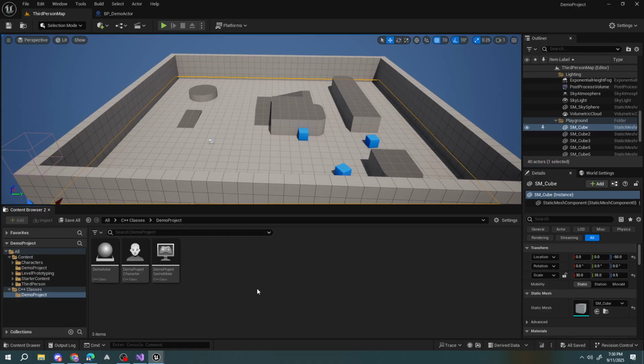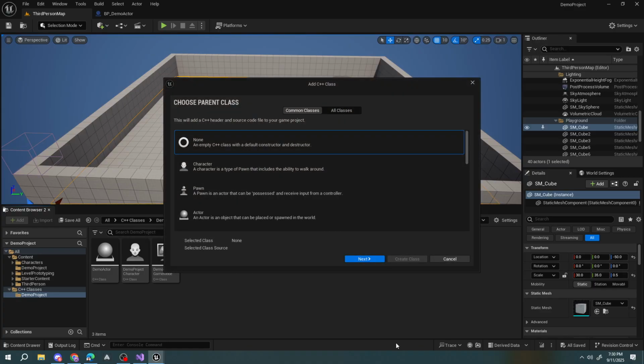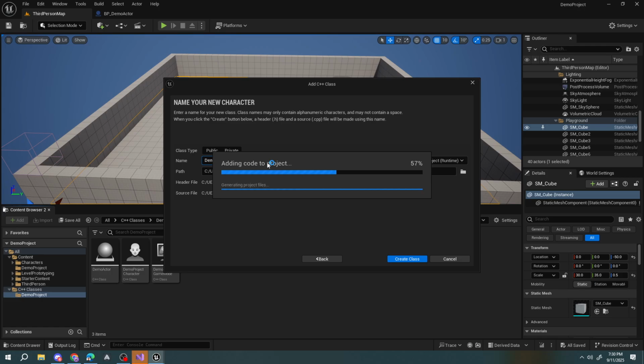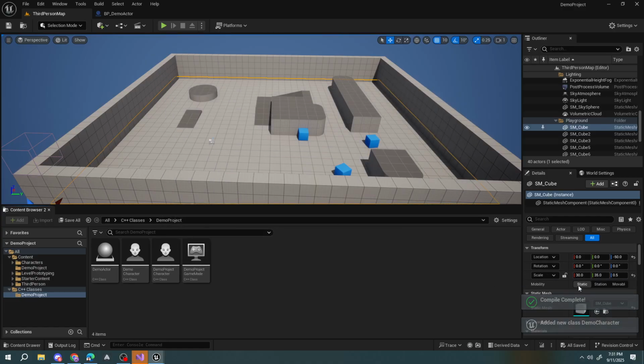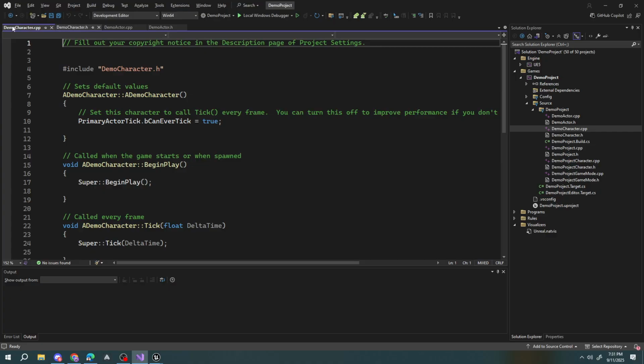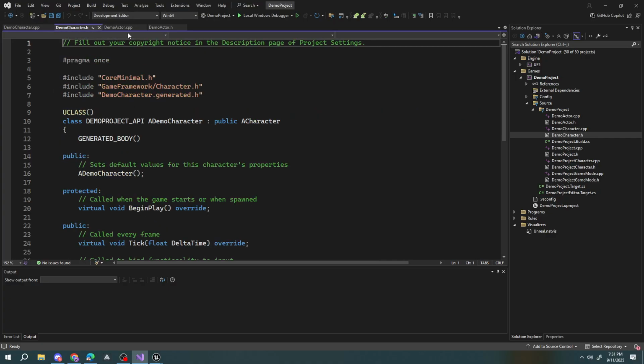Yeah, sure. Okay, so let's create our character. New class, character. I will call it demo character. Then you see here again, it'll compile your code first. Compiling C++ code, compile complete. And it should now appear here. So demo character, H.